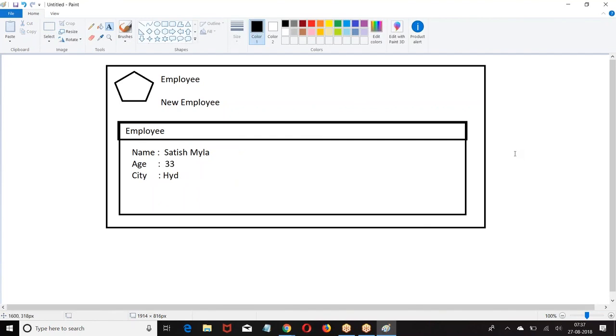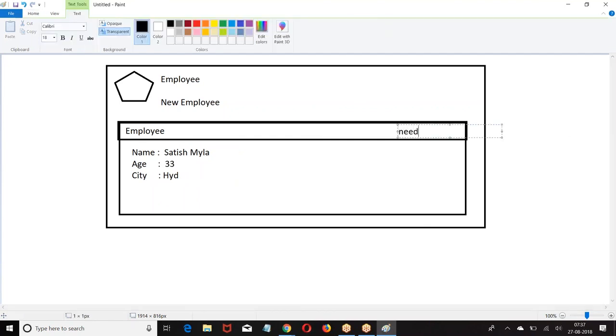Sir, is the tab style opportunities or opportunity? Opportunity. Name of the object. Oh, okay.